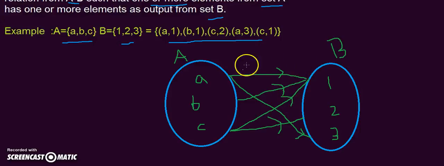Now if you observe the relation here, we have more than one element from the domain set having the same output from the range set. So if you observe A and B, we have the same output 1 from the set B. And we do have different elements having the input from the same element C.